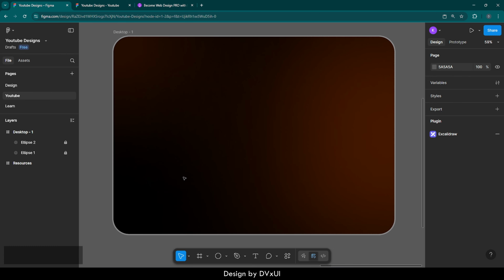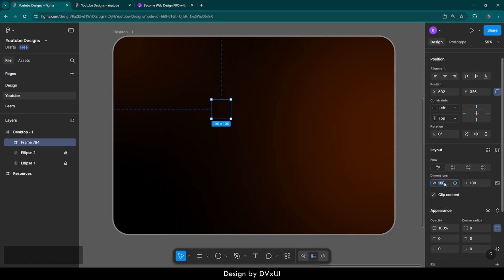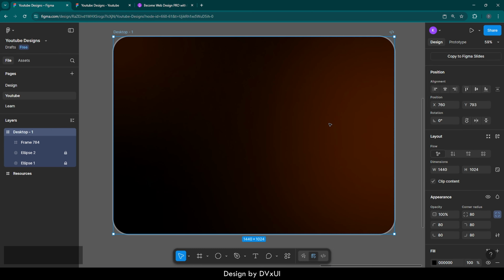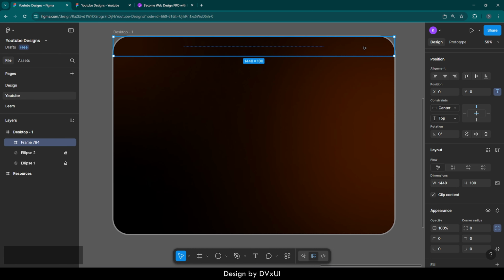Now we need to start putting elements on this frame. So for that, first of all, we are going to design the header. And this time we are going to take a frame for the proper navbar. And in the width, we are going to write 1440, which is also the width of this parent frame. Select this one. Since it is not at the center, I'm going to align it at the center, then at the top. In this way, it will move over here. Perfect. Now the height for this one is going to be 100, and now I can lock it.